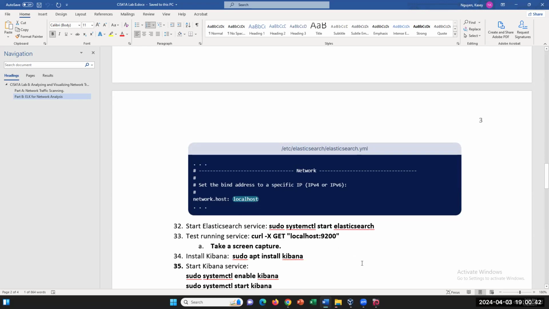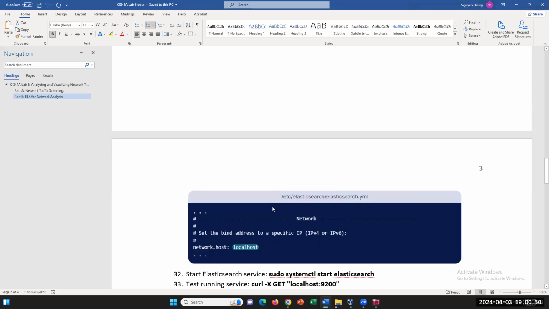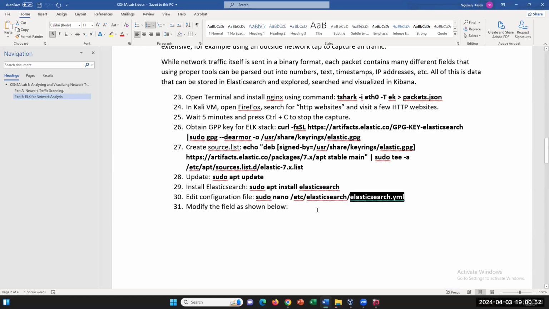You can also use, if you put localhost, your system name is Kali, right? In Linux, localhost means system name. When we say localhost, it just refers to itself through the loopback address. Okay, so I finished installing Elasticsearch.